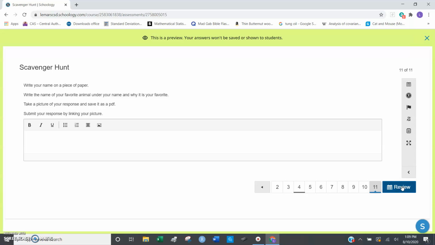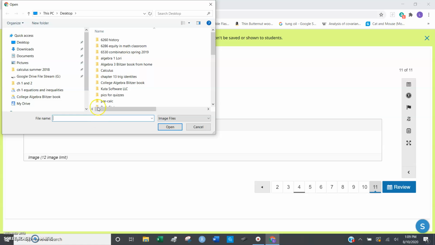This in here is my last one, which I really like. Here they're going to write down their name, their favorite animal, and why. They're going to take a picture and upload it. When they go to here, they're going to link with this one, and they can upload their picture. They could have saved it to their drive or wherever they put it, upload their picture, and then submit this to me.